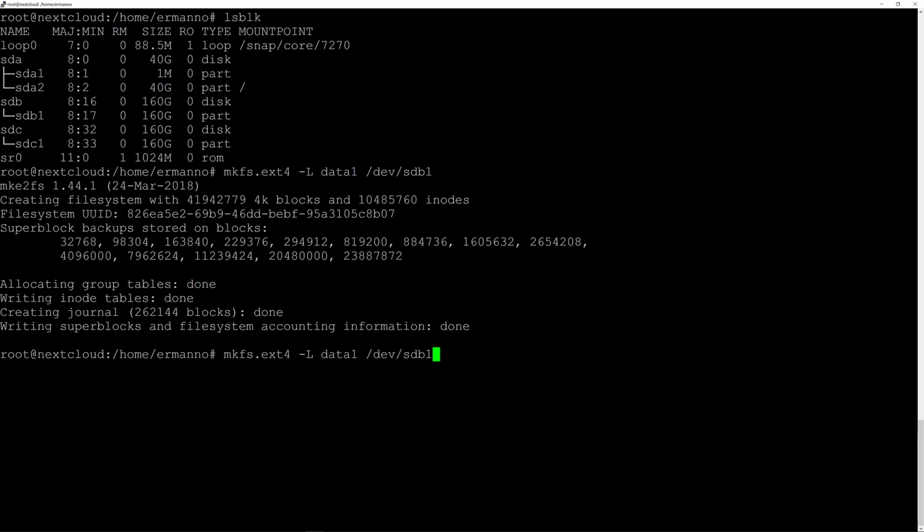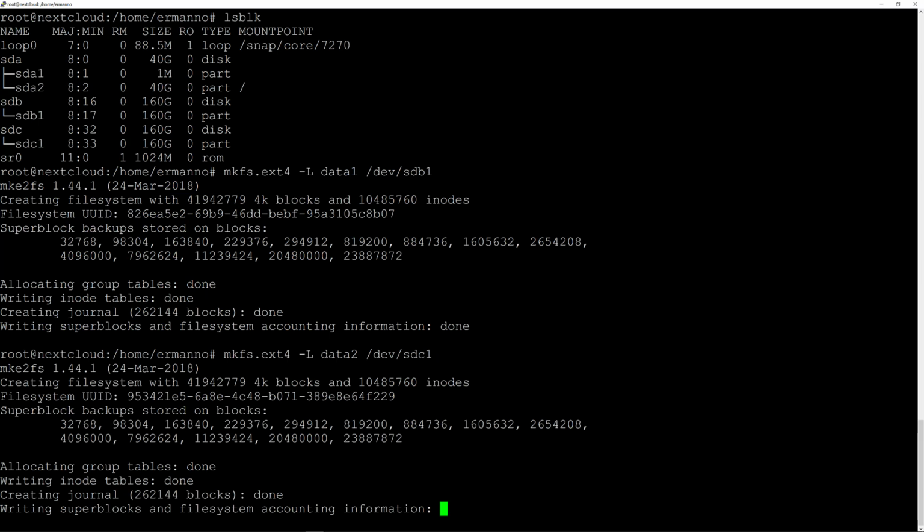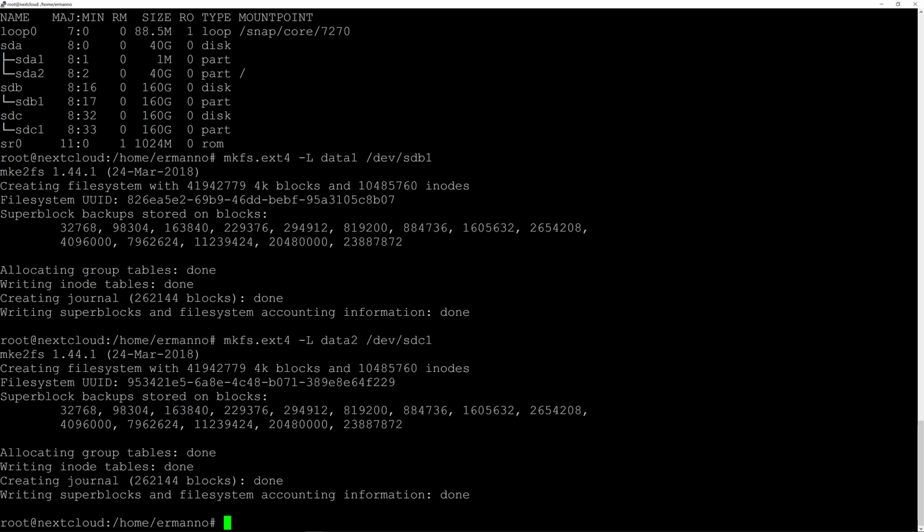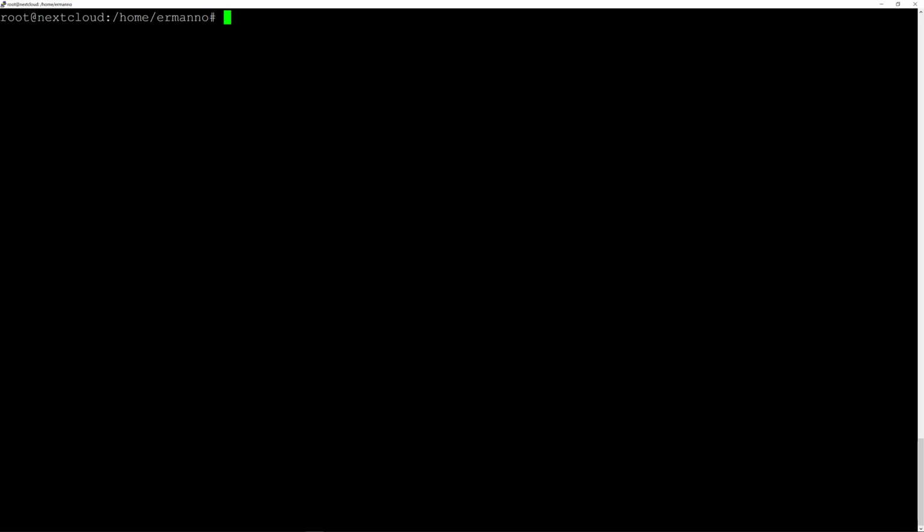So we'll do the same for the second partition, which is sdc1. I'll pull up the command again, and I'll change some data here. Instead of calling it data1, I'm calling it data2. And instead of sdb1, I'll type in sdc1 and hit enter. Now it's going to take a moment to write the changes, and it's done. So let me clean up the terminal and pull up lsblk again.